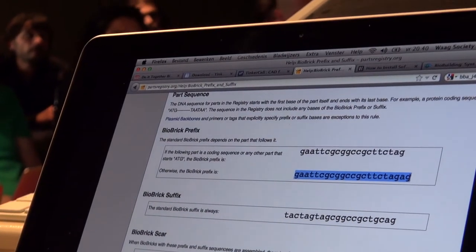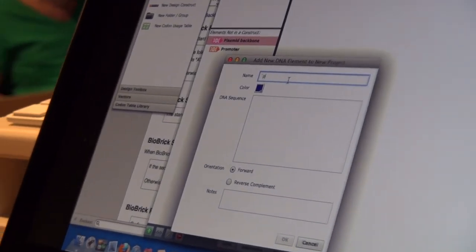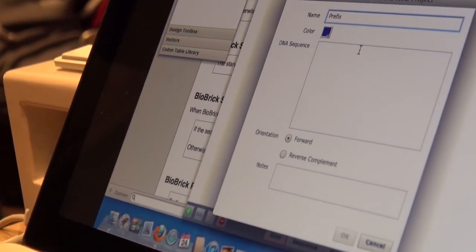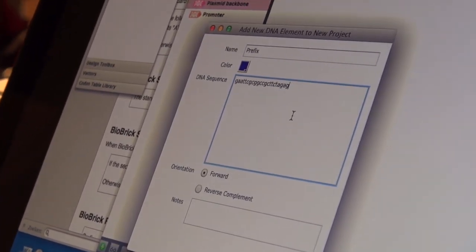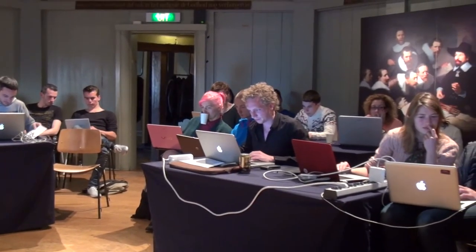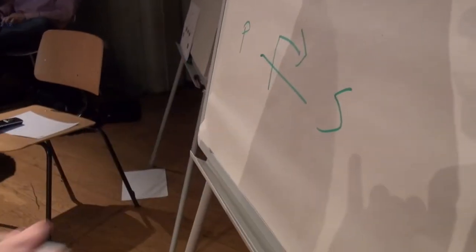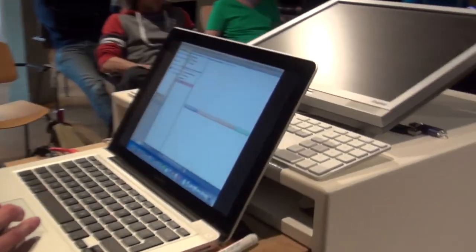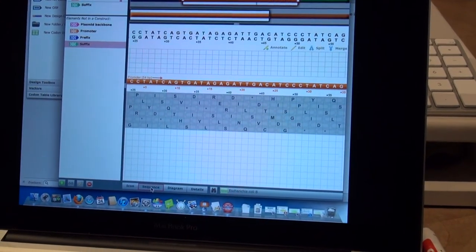You just have to load it into the program now, and then I'll show you how we'll deal with that. Take a new DNA element, and we call it prefix. And also the suffix. And after that, we can do some cloning. We'll take the promoter sequence and put the prefix in front of it and the suffix behind it. So you now have the sequence in order. And you can also look at the sequence directly.